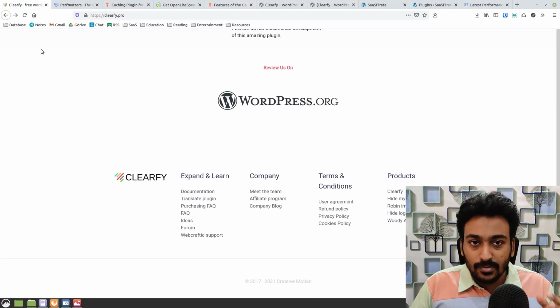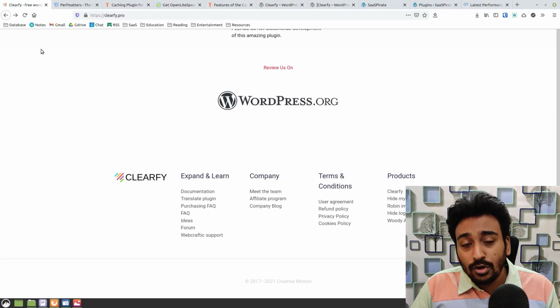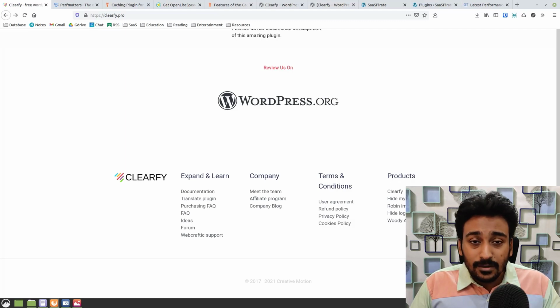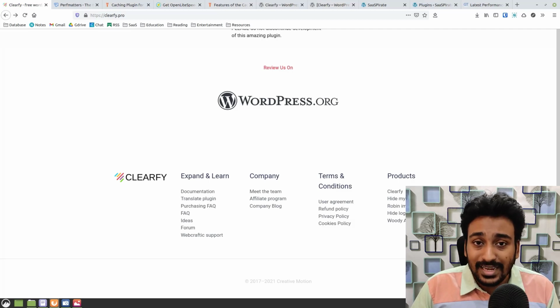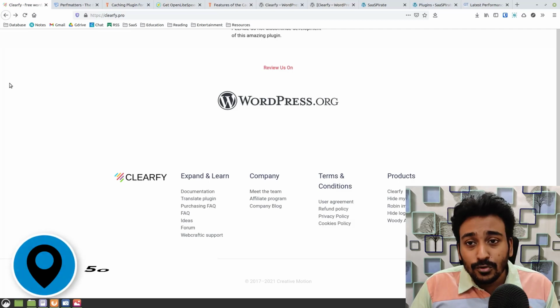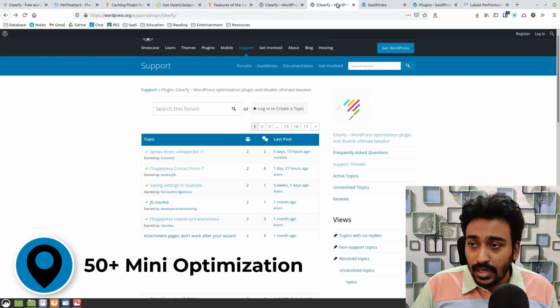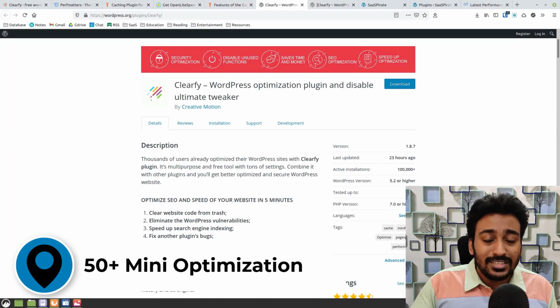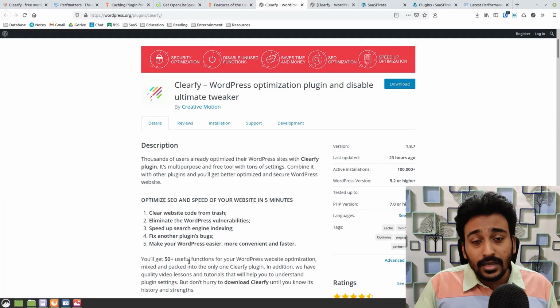I'll show this in my walkthrough. Basically, if you are not sure which options to turn on, you just click on one-click optimization, and it will switch on all the required, not risky, feature set in Clearfy. And also it does provide 50 plus mini WordPress optimizations in this plugin, which can help you to get a higher page speed score.